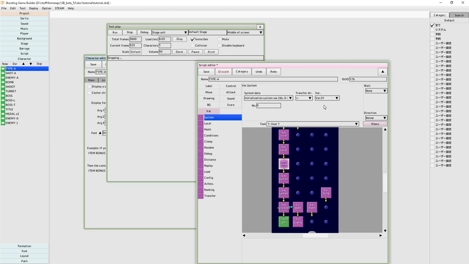And what I did is I had variable 1 point to variable number 0, and then I have variable 2 point to variable number 1. So this is where you put in the system variable. And then there's two kinds. There's initialization, which is temporary, and then there is storage system, which is permanent. Permanent data in your game.